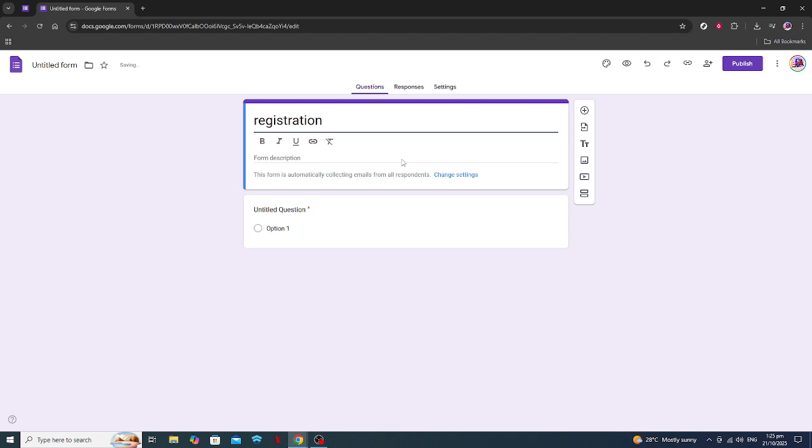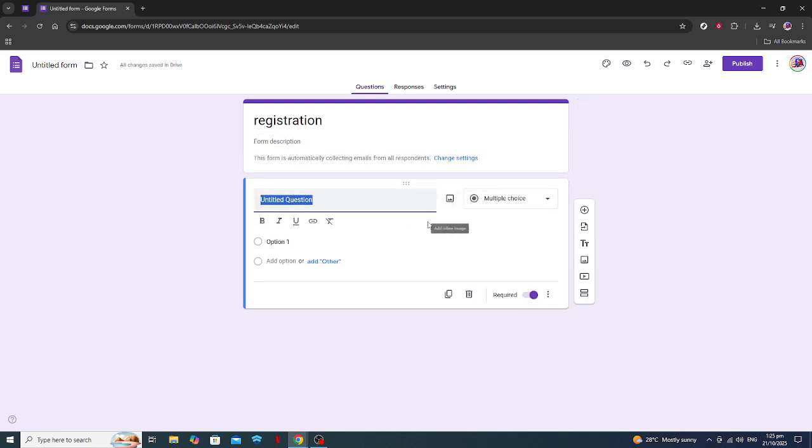Next, let's talk about the form questions. The format is flexible, allowing you to select the type of response you require from participants, whether it's short text answers, multiple choice, or checkboxes. Start by clicking on the first question. You might want to ask for basic details like the participant's full name. Click where it says Untitled Question, enter Full Name, and change the response type to Short Answer using the drop-down menu on the right.